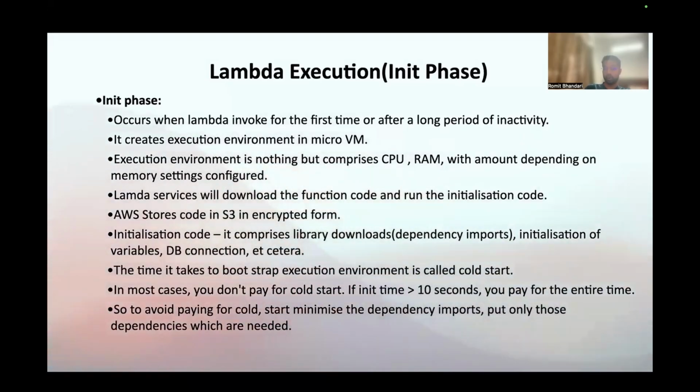Now you basically have to do the background processes, correct, for you to actually execute the code. So you need the dependency imports to be there, you need the initialization of variables, the library downloads. That is the meaning of initialization. And the total time it takes to bootstrap the execution environment, that is, making the execution environment ready for execution, is known as cold start.